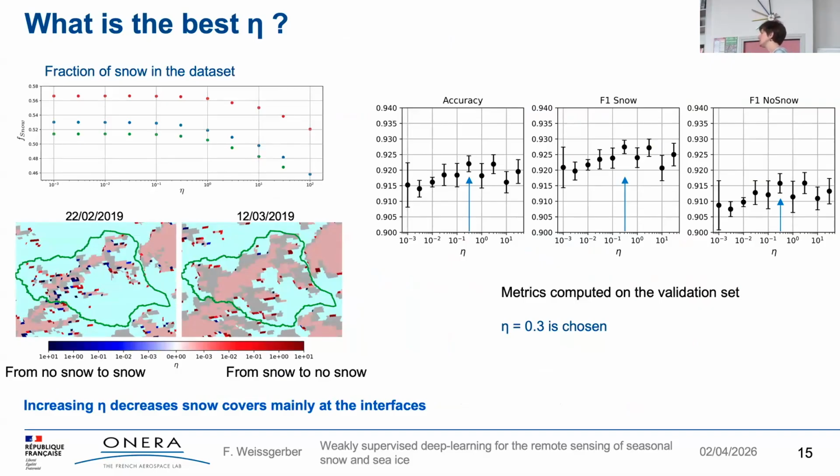parameter, when we regularize more, we have less snow. So the proportion of snow, that's the top graph, is decreasing, and it's the same for the three orbits. I didn't put the color, but my three colors are my three orbits. And we also look at basically which eta was changing my label.